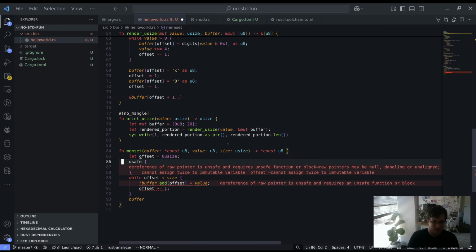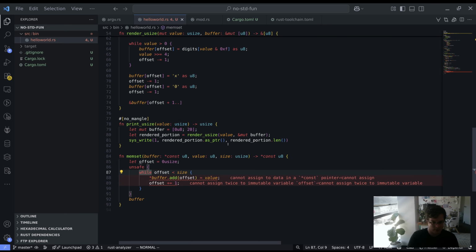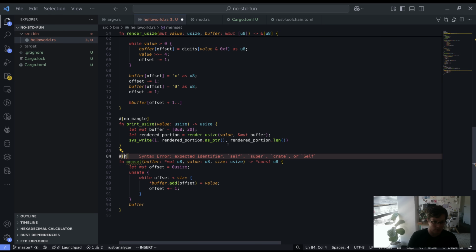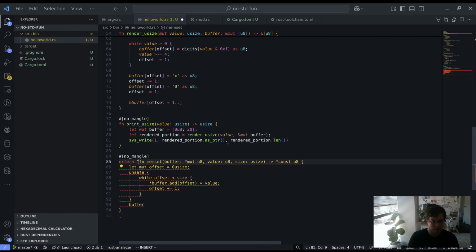So unsafe, please, and then just put it here. Const pointer dereference, buffer needs to be mut pointer, and cannot assign to mutable, mut, of course. Yes, thank you. You are so helpful. No mangle. And I think it should be extern C, just to make sure that the ABI is here.